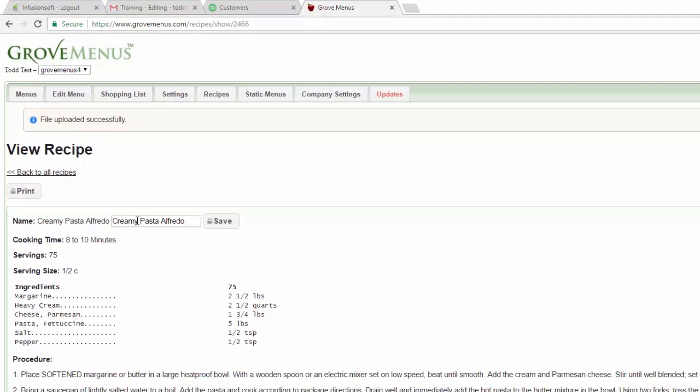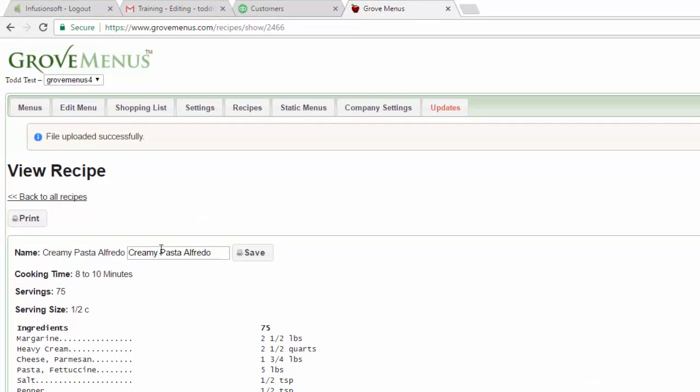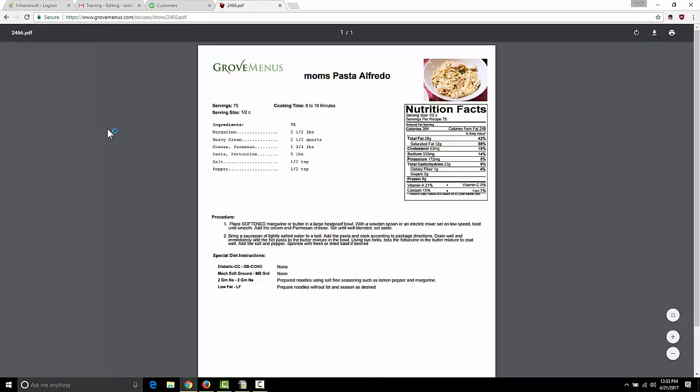I could also change the name. I can make the name more simple and just call it pasta, or I can make it as fancy as I want, or I can just call it Mom's and save it. And then I can print that recipe, and it'll have the name that I changed and the picture if I want that.